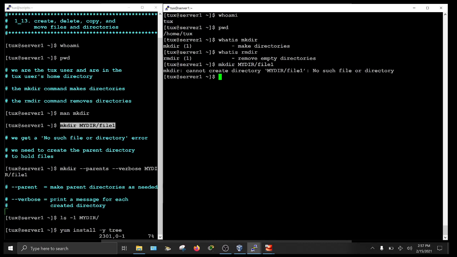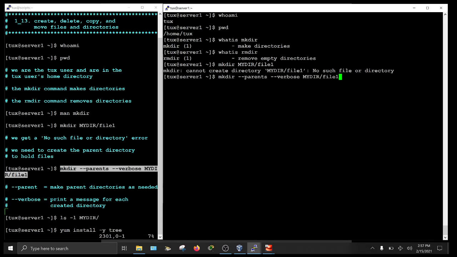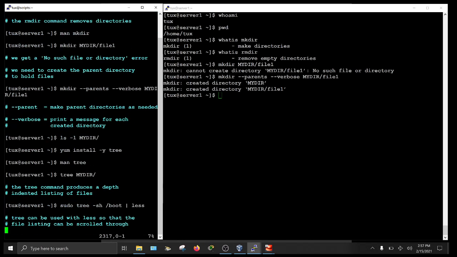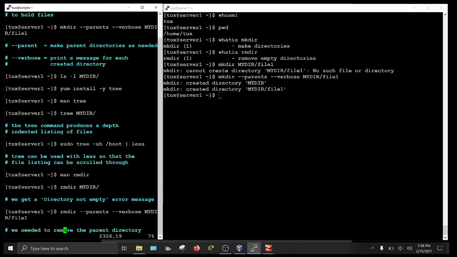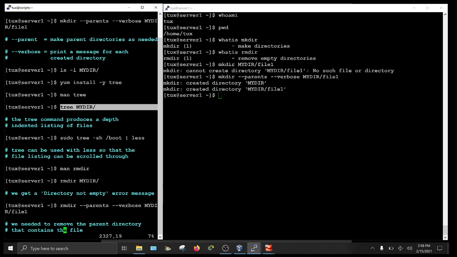So that directory is not empty, and what we're trying to do is create the parent directory mydir and then the subdirectory file1. So we need to use the parents option to create the parent directory, and we need to use the verbose option to see the message, and that is that we have created our parent directory, and then after that we have created our subdirectory file1.